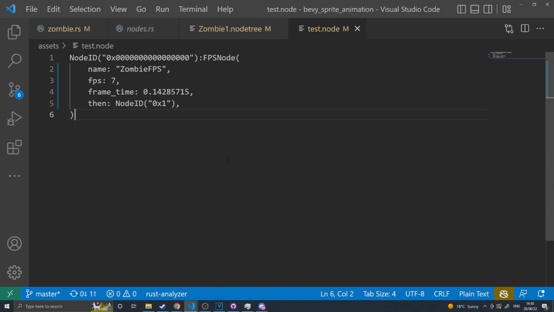Inside the test node, as you can see, I've specified a node ID of 0 to be an FPS node with a frame rate of 7 and the name zombie FPS. The next is then specified as the next node to be used once this node has been run. In this case, node 1.